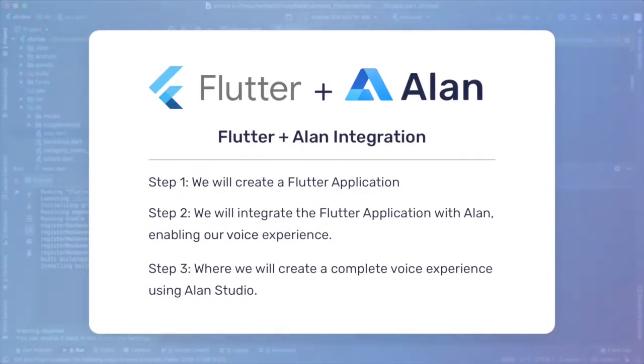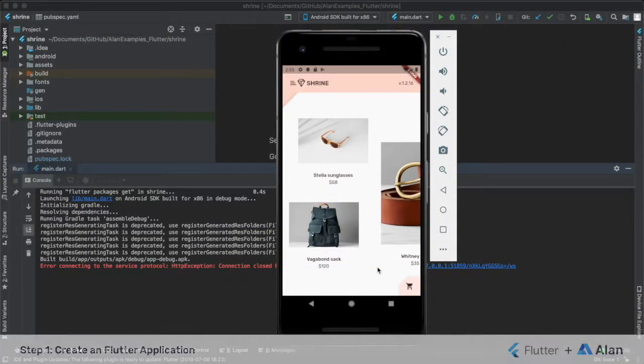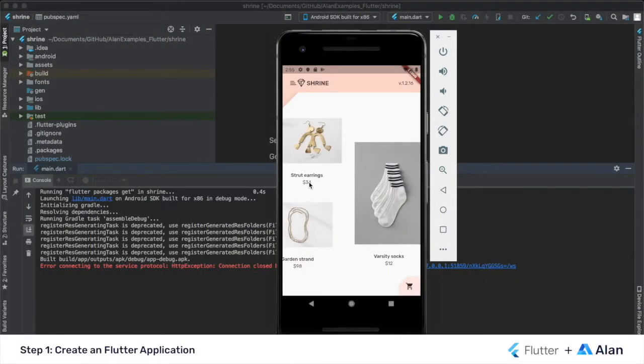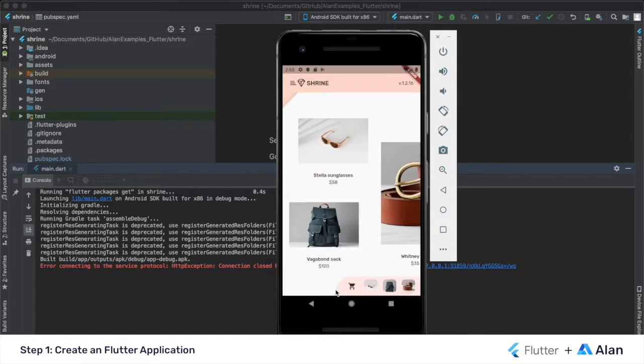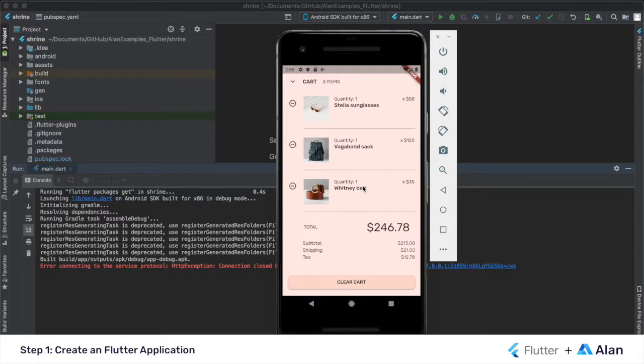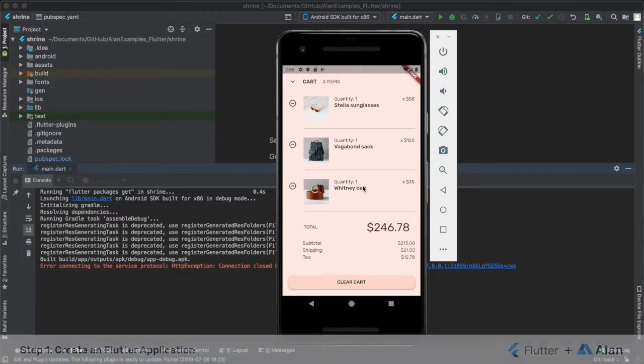Hi, in this video, I'm going to show you how to voice enable any Flutter application using the Allen platform. Here we have the Shrine Central app on Android, which was created using Flutter. This is a sample app where you can browse and purchase apparel and other items. Your own application will differ from this, but the process will be the same.